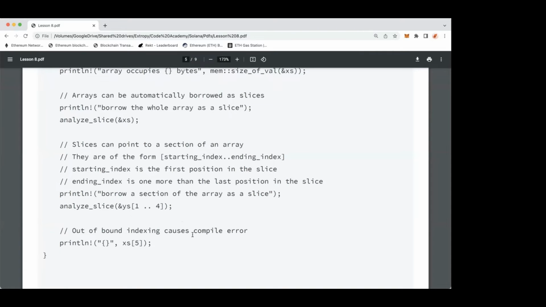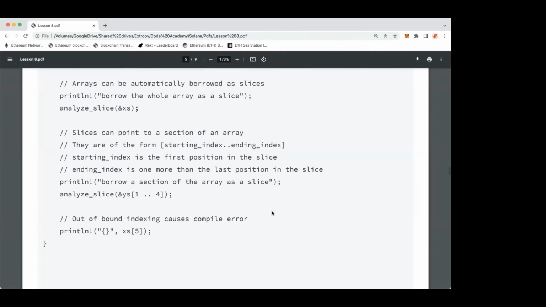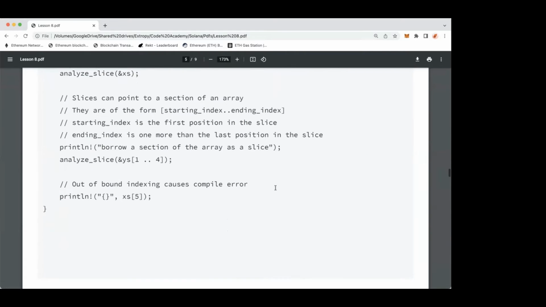And if you try this, the next one with this out of bounds, because this is the wrong length for our x's, that will cause an error, and our compiler can pick that up because we know the size there. Okay, so that's an example showing slices, but it also shows some examples of borrowing as well.